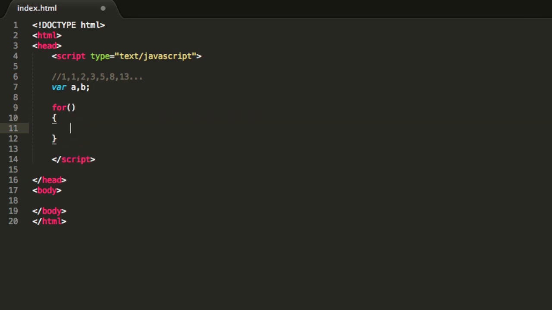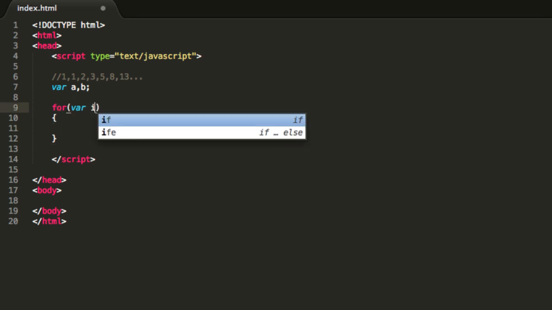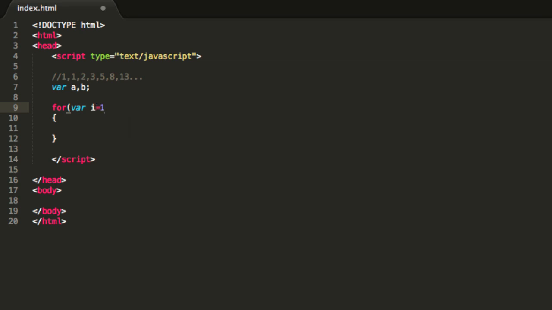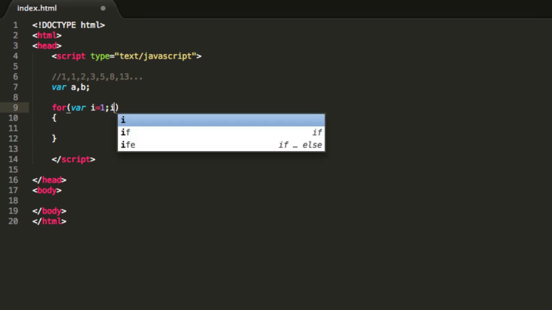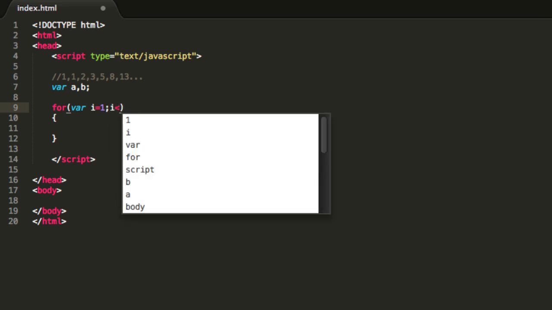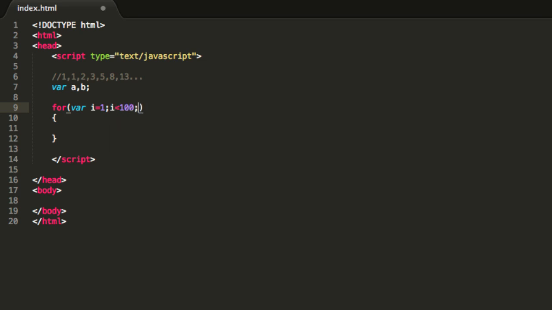So let's just write for over here. I'm going to declare some other variable, for example i, and it will be 1, and then i will be less than 100, I think that will be okay, and the increments will be by 1. So we're going to do this for cycle using a variable called i while it is less than 100, and we will increment it by 1 every iteration of the cycle. So let's go ahead and write over here.